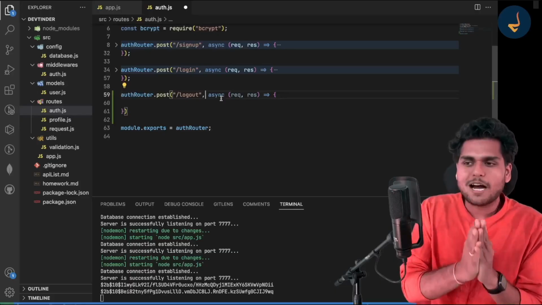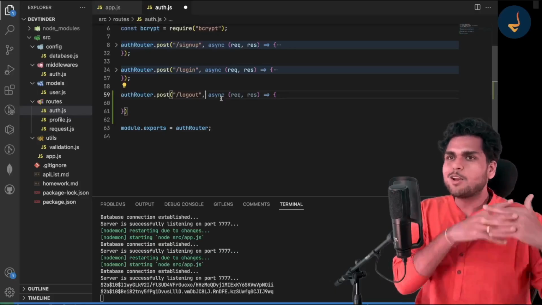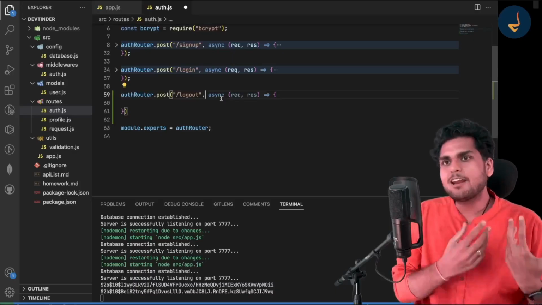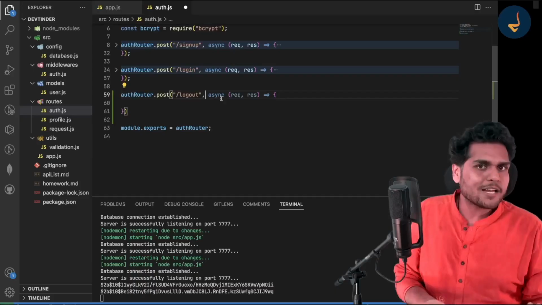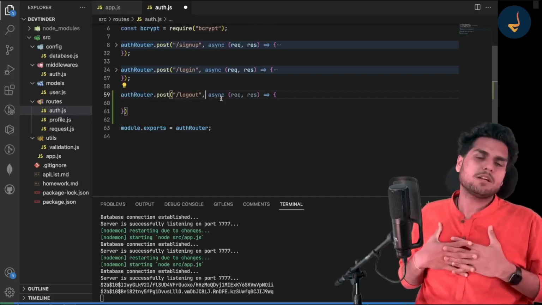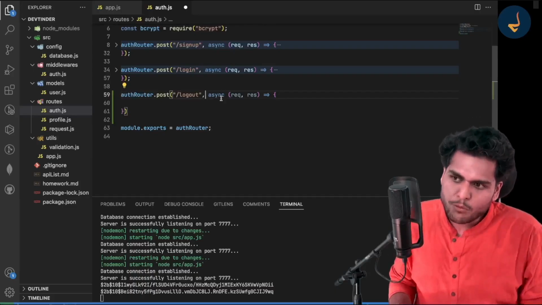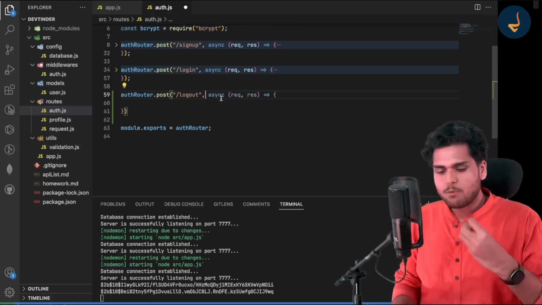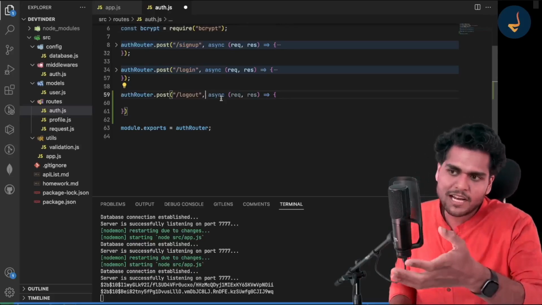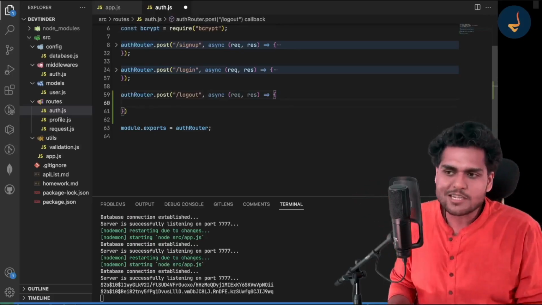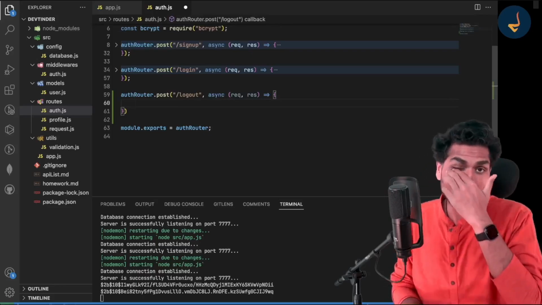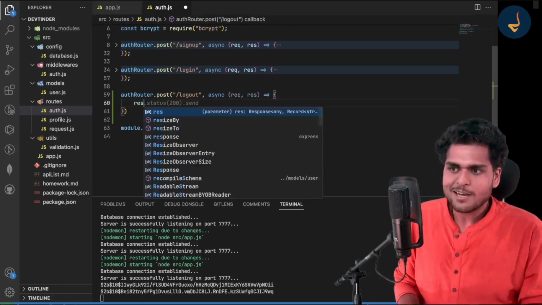See, there is no harm. You can let the user log out. If he is logged in, then also they can call logout. If they are already logged out, then also they can call logout. I don't see a problem with it. So if you ask me personally whether I should put authentication over here or not, I really don't care. Because once you see the logic I am writing inside it, you will also not care much about it. So let me write the logic.